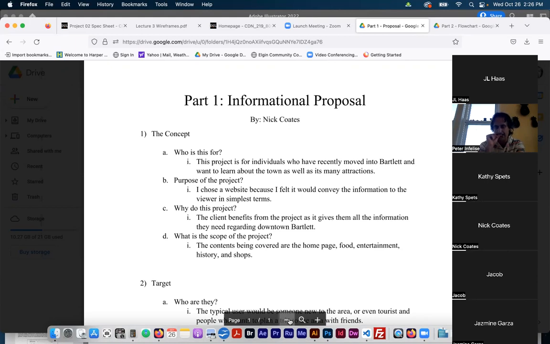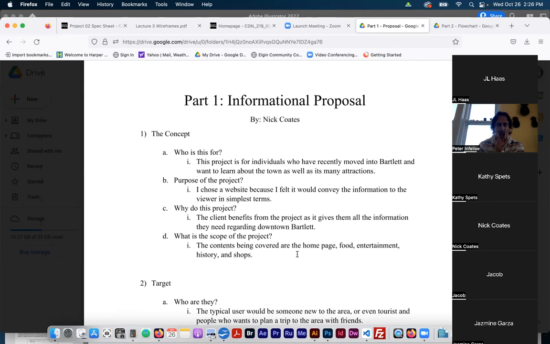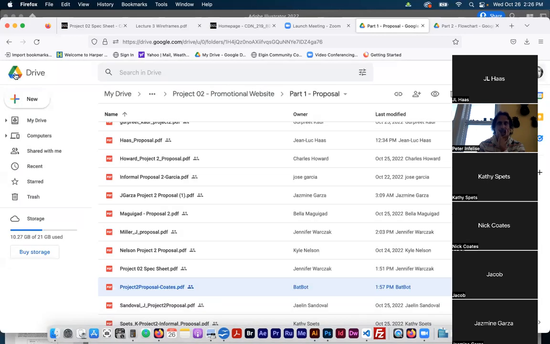I grew up in Bartlett, and it's just the kind of idea I had since I've been to downtown Bartlett a lot. There's a lot of cool attractions, food, restaurants, history, and shops. So I think it'd be interesting to tell other people about it too. Yeah. All right. Excellent. Definitely really enforce that aspect of a sort of welcome to Bartlett. And how are you thinking about breaking this up here? It looks like food, entertainment, history, shops. Yeah, cool. I think that summarizes very nicely. All right, cool. Thanks, Nick. Thank you.